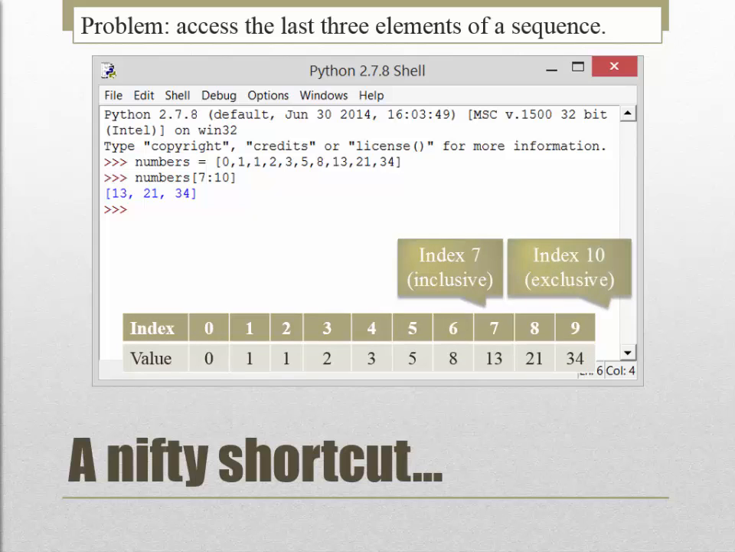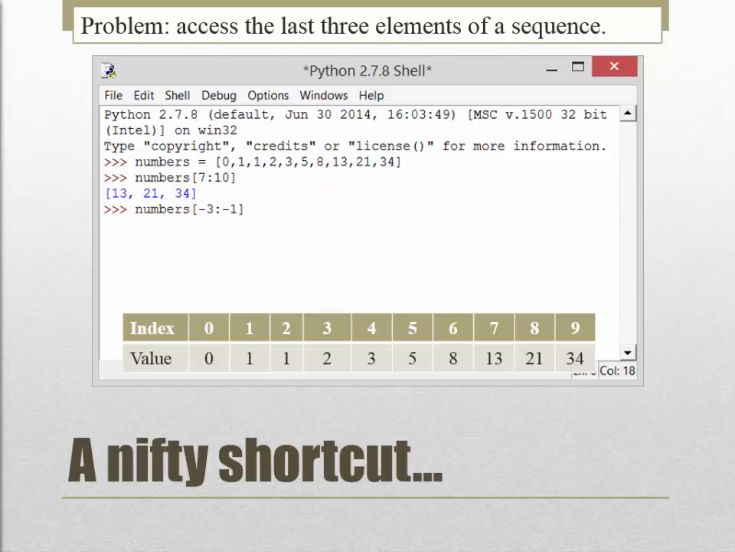Yep. And that's how it should do it. 7 is inclusive, the item at index 7 is inclusive, the item at index 10 is exclusive. And we went off the end there in order to get the last one, so we had to go one more. Everyone there? Now let's try numbers of -3 : -1.